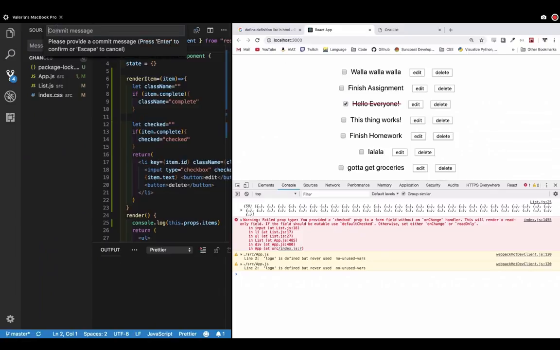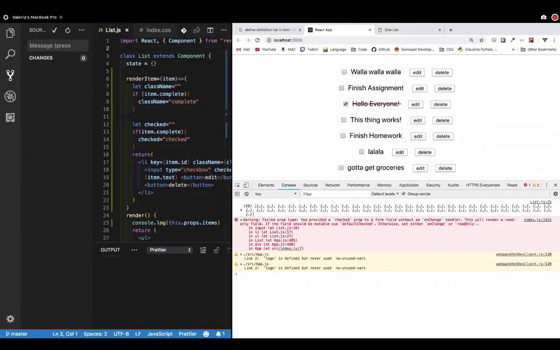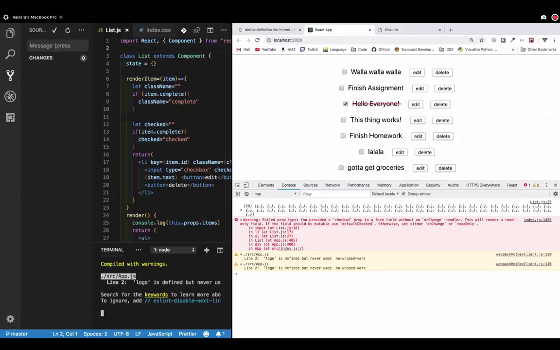and type in a commit message. Let's say, driving list works with static state. Boom. Now you have to git push. You have to Control C down there first because you're actively running the app. So now you can git push.